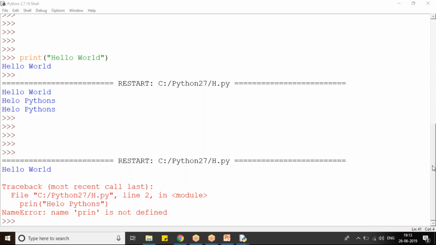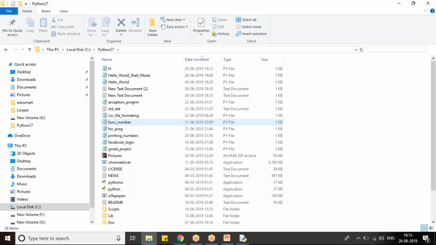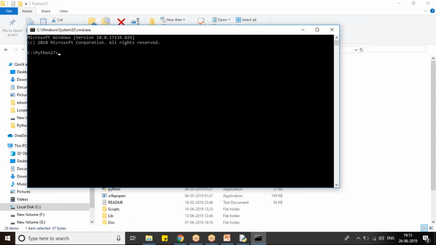Can we execute the whole file which we have saved through command prompt? Yeah, same way, guys. If you have multiple lines or single lines, the execution in command prompt is the same. So this one you have saved, right? Hello world shell mode. Open CMD here. Just say python space and the file name in the command prompt.